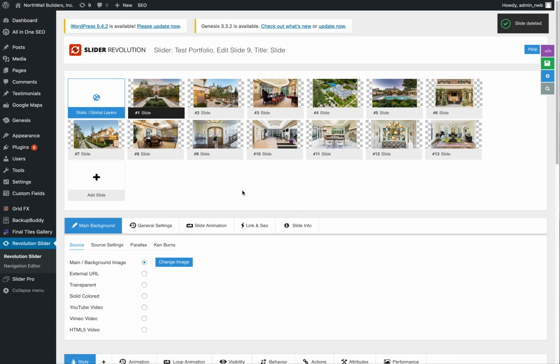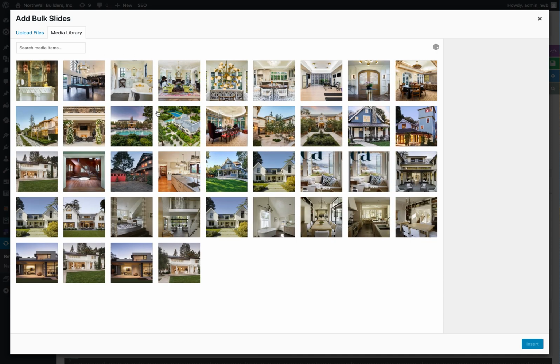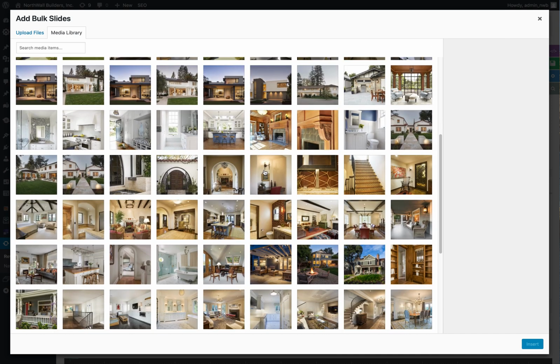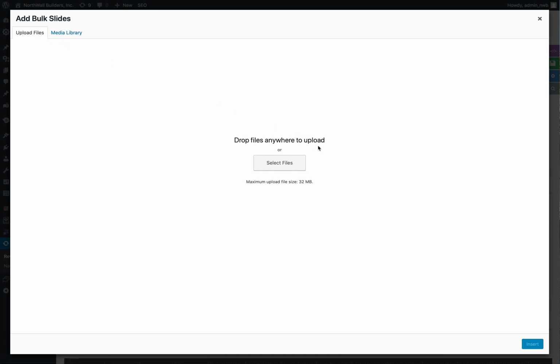So now you want to add slides. You can click here, and when you roll over it, you have the option to add bulk slides. That's probably what you'll want to do if you have a folder full of slides already prepared. When you click that, it pulls up your media library, which is all the images already on the site. But you'll want to go to the top tab and click Upload Files.